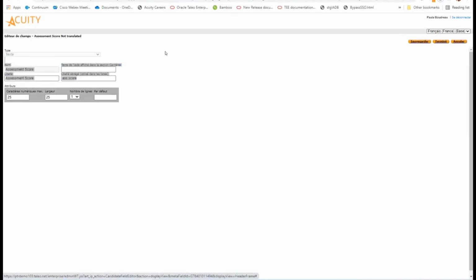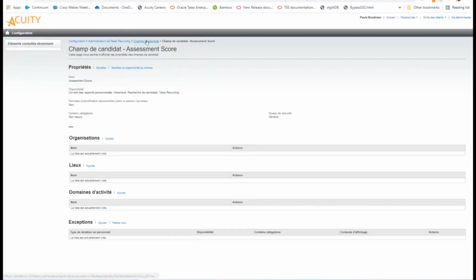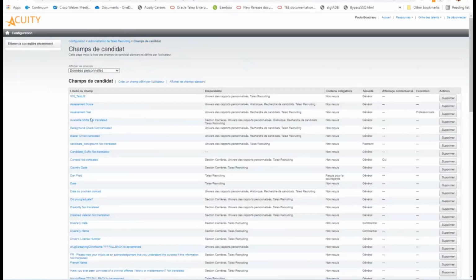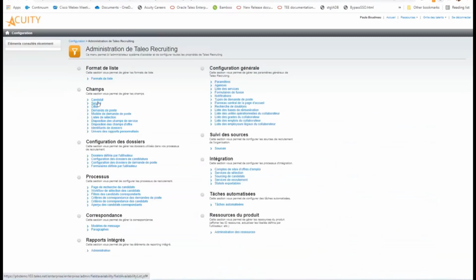And I'm going to save. So I know it's still in English, but it's just to be able to show you that you can just go in and edit it. When you've logged in with the language, it will show from that perspective. I would do this for every one of my fields. So my candidate fields, my offer, my requisitions fields.